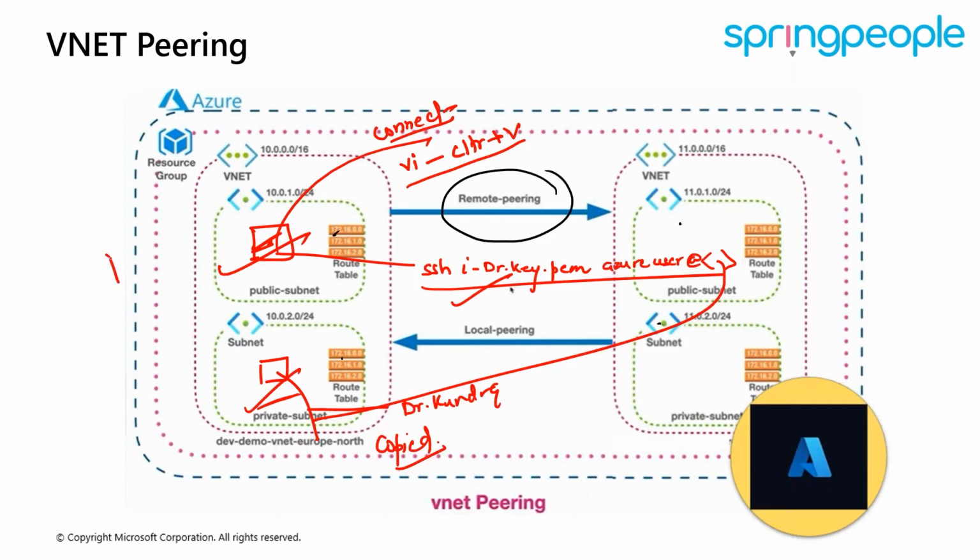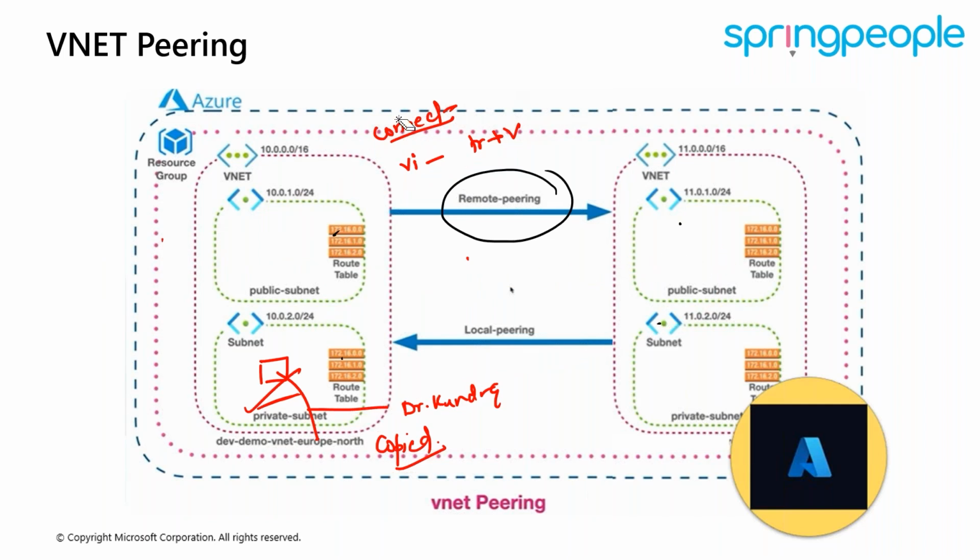So this server is acting as a Bastion host or jump server for me, because of this server I'm able to connect to this server. That is what I'm just creating, a Bastion, so that you can understand what a Bastion is. So I'm creating a Bastion.